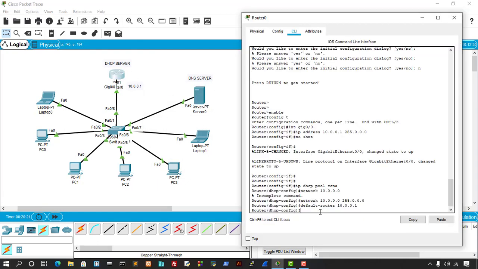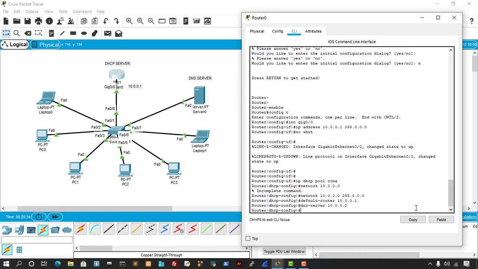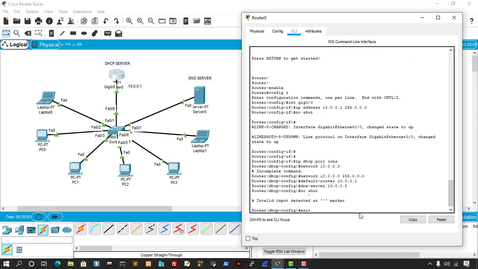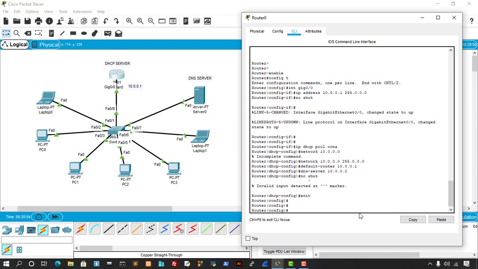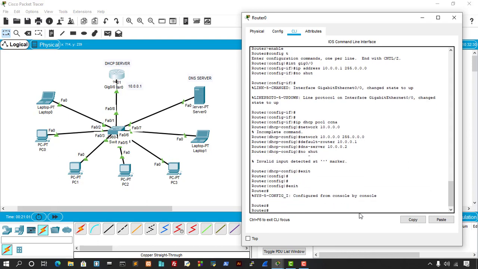So here DNS server, okay, then the IP address, 10.0.0.2 and enter. And so now we're good to go. So now here we just have to give exit. Okay, so now we'll just save all our configuration one more time, exit, and now we will see our configurations.